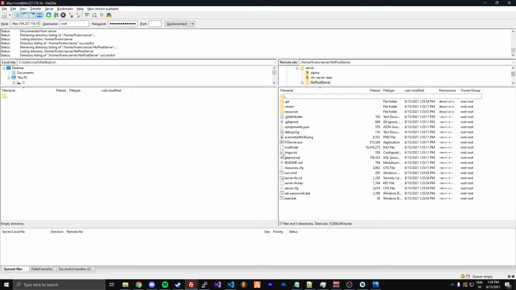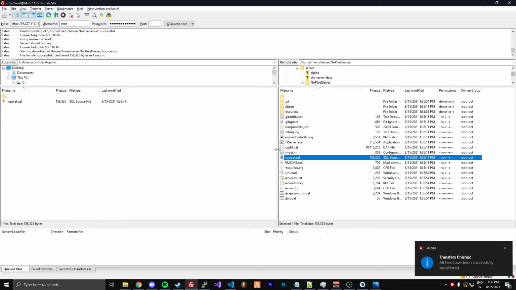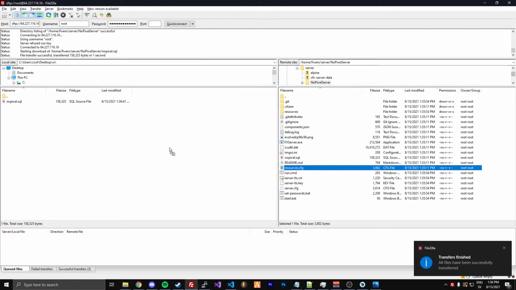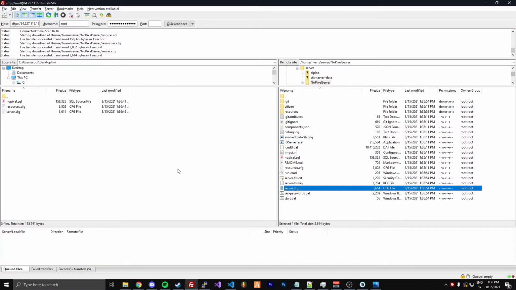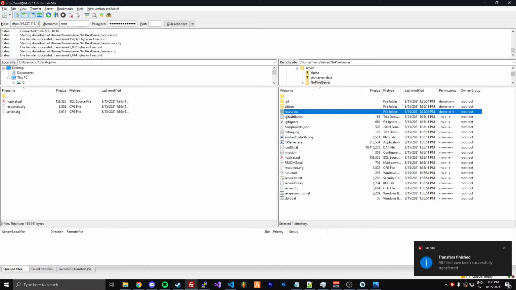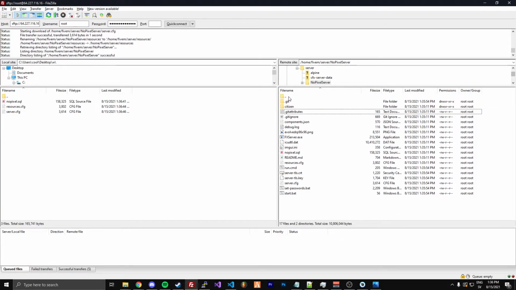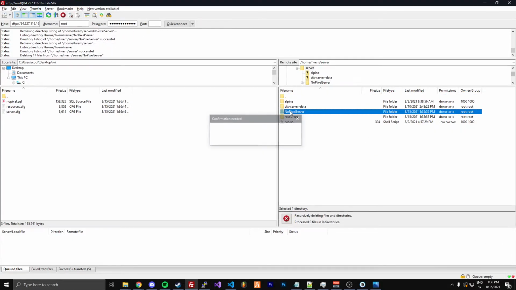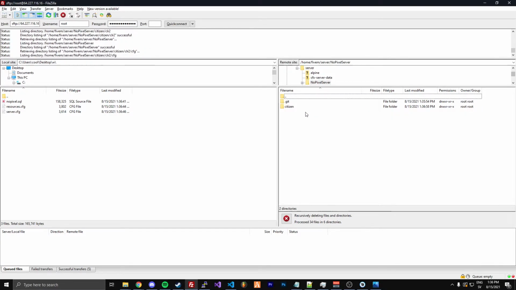Boom. Basically, all you need here is the NoPixel SQL, which you can just drag over here. We need the resources, and we need the server. That's basically what we need. What we can do with this resource folder, just drag it out here. Then just delete NoPixelServer. Yeah, this is just stuff we don't need.